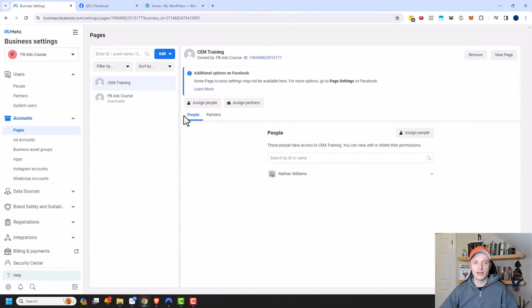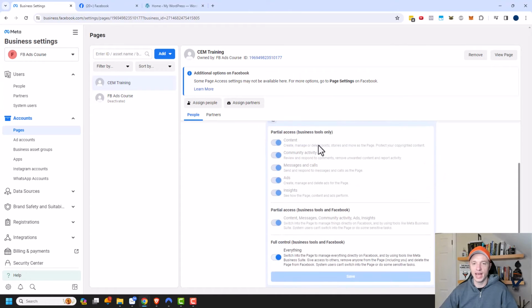You can also see right here under people that it automatically added myself to this page. So that way I already have permissions to go ahead and add content or create ads or view insights and everything else. And of course, I could go ahead and change my level of access right here. I could switch this to this, and then I could give myself access to only certain pieces of my page if I wanted to. Now, of course, I want access to everything, but if you added another person to your page, you could give them certain access based off of these little sliders right here, and I just wanted to point that out to you.